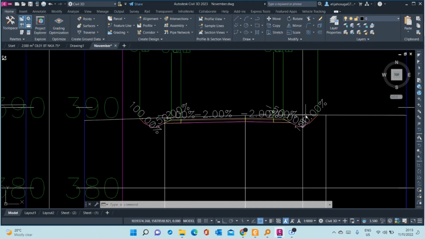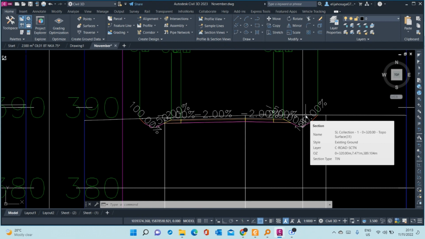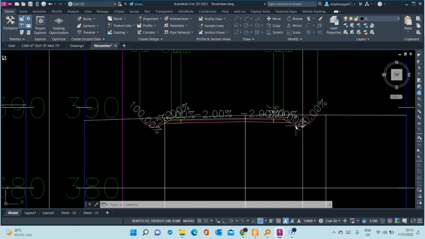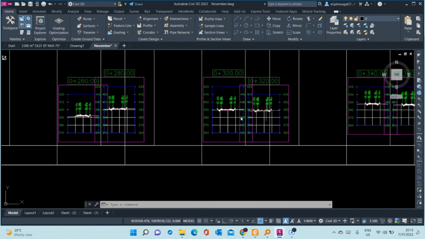As you can see, this is an existing ground. If I hover over that, that's the existing ground. So if you do a comparison between these two surfaces, you are able to get this earthworks, which is in between those two surfaces. Okay.